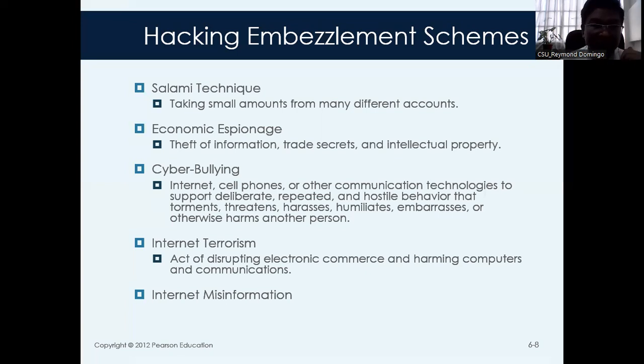Now, we also have what we call economic espionage. This is the theft of information, trade secrets, and intellectual property. Then we have cyberbullying. It's rampant, very rampant now, class.